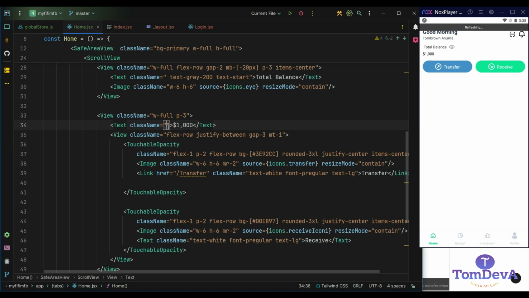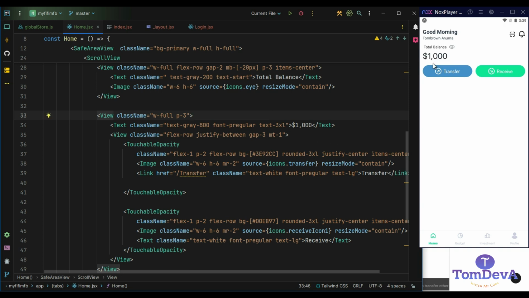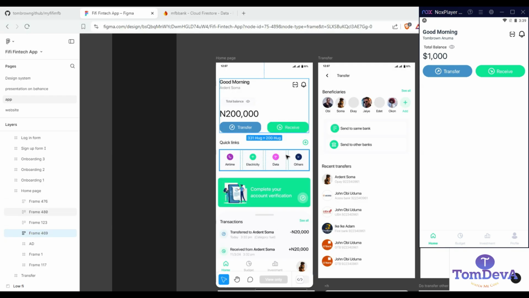Okay, so this is it, and then let's save and see. Okay, so right now, as you can see, here is our balance, which is $1,000. Okay, so I think it started to look a little bit like what we have in our Figma design, as you can see. So let's continue.